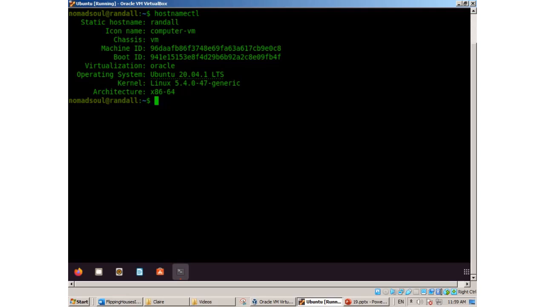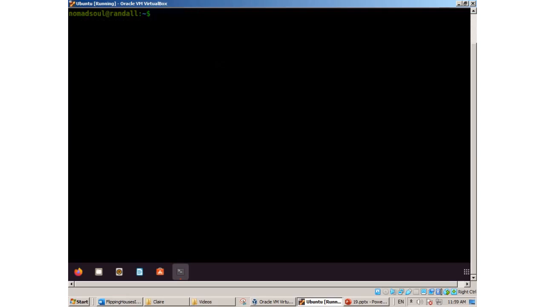Virtualization by Oracle and operating system, and the kernel is Linux kernel 5.4. And of course the Intel architecture. So clear that up. Host name, of course we already saw that, it's Randall.